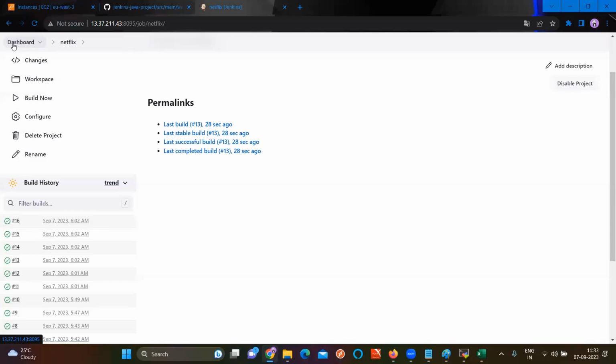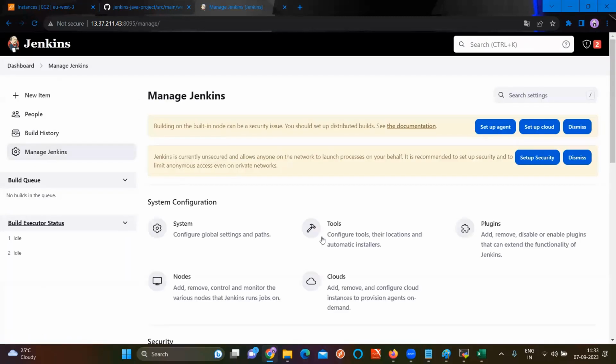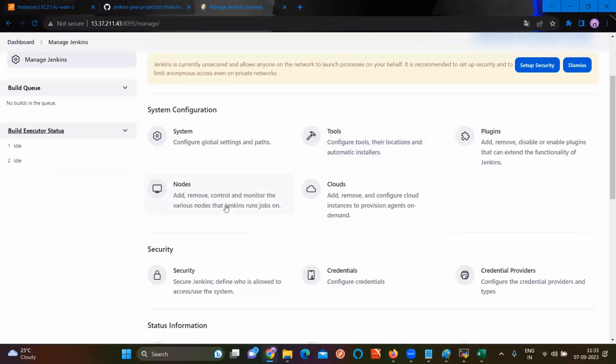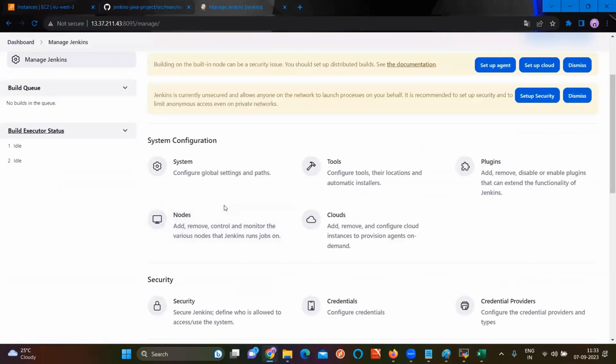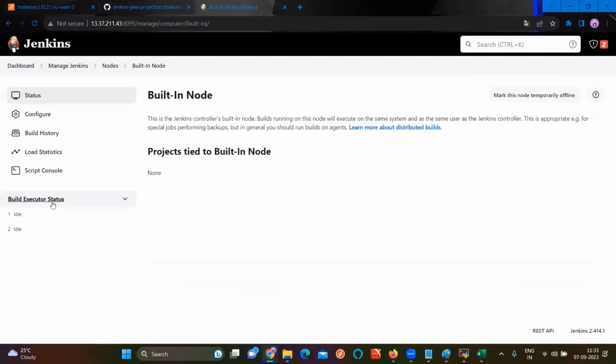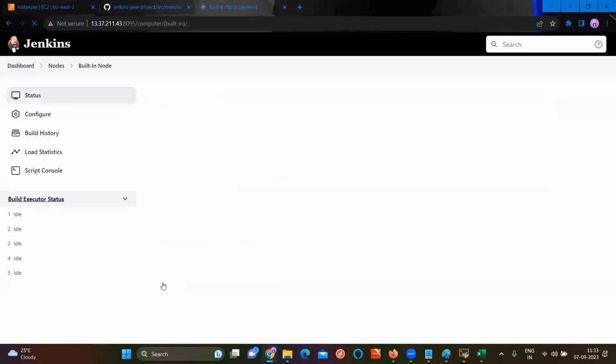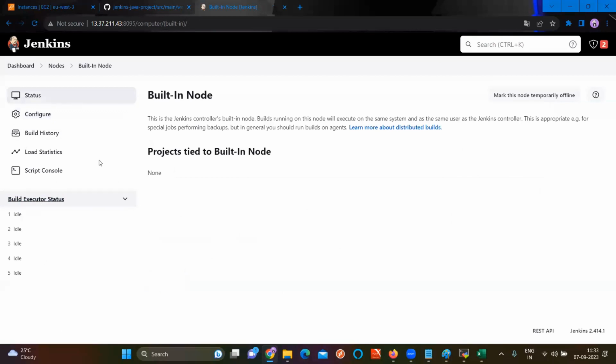By default. If I want to extend the limit, how to extend the limit means go to Manage Jenkins and go to nodes. Are you seeing nodes here? In the nodes, are you seeing the built-in node? Sir, how many build executors are you seeing here? 2. Go to configuration and try to make it 5 now. That means it can build 5 builds at the same time now.